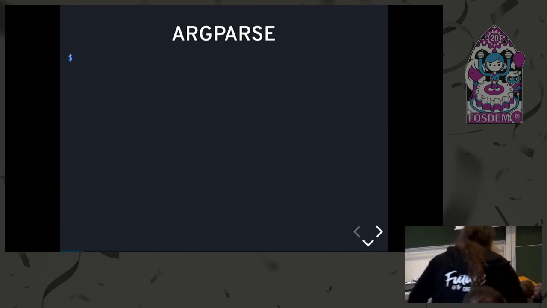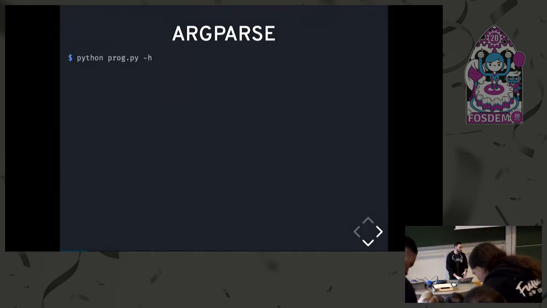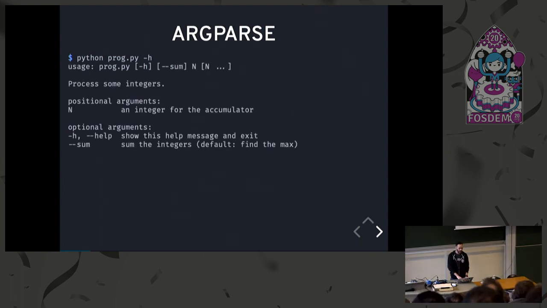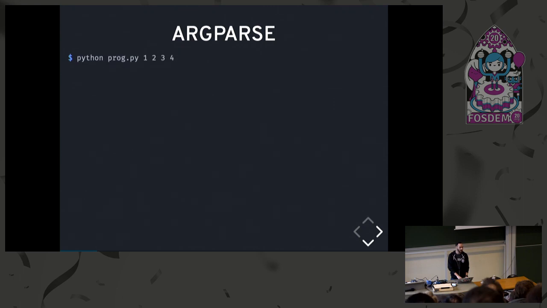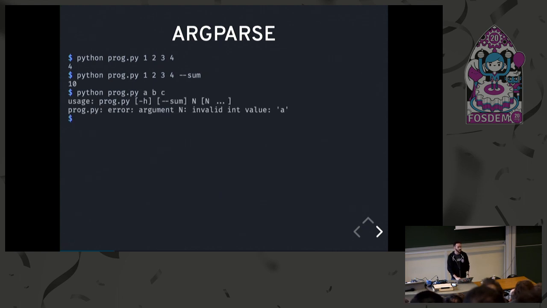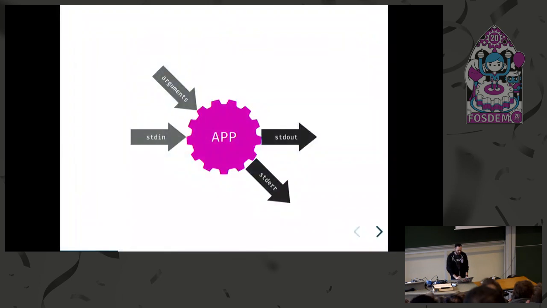So I can call it, and it automatically will generate a helper for my program. And I can call my program passing the arguments in the command line, and it will behave accordingly. And it will also handle types, for example. And yeah, that's mostly for arguments.